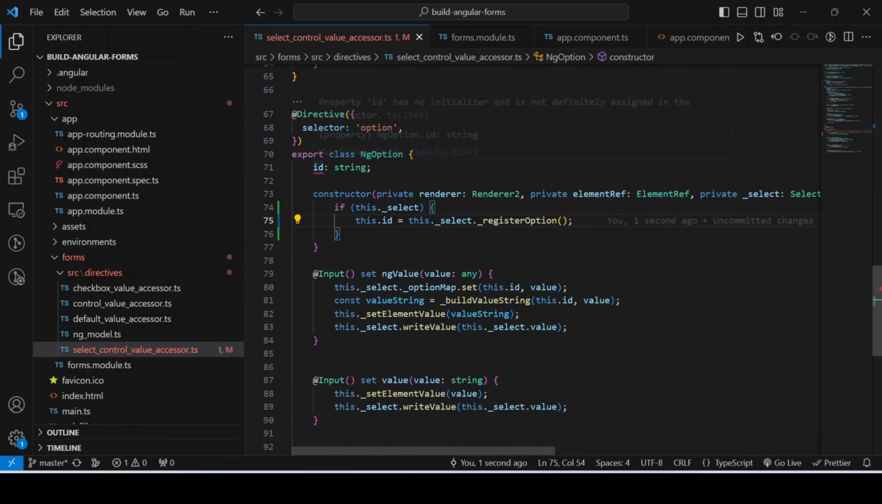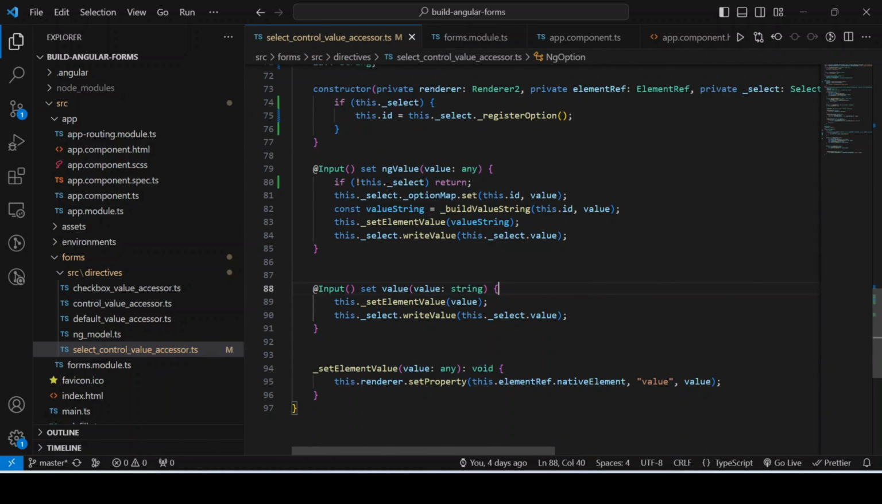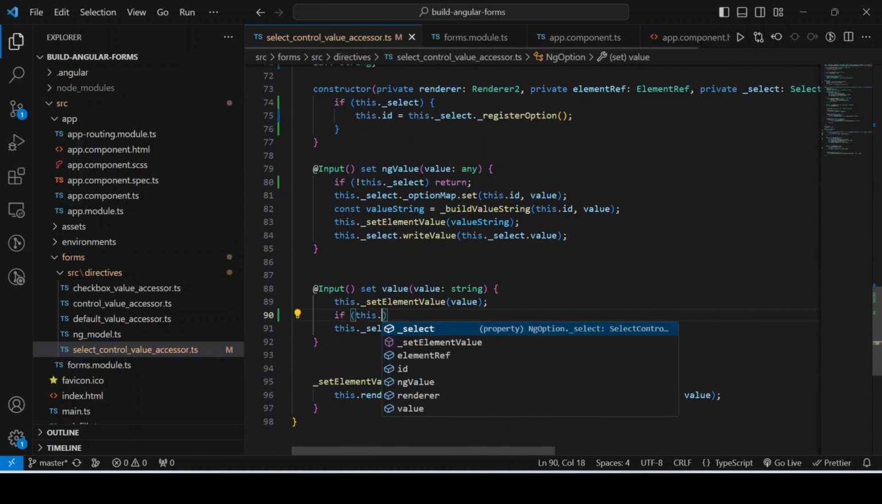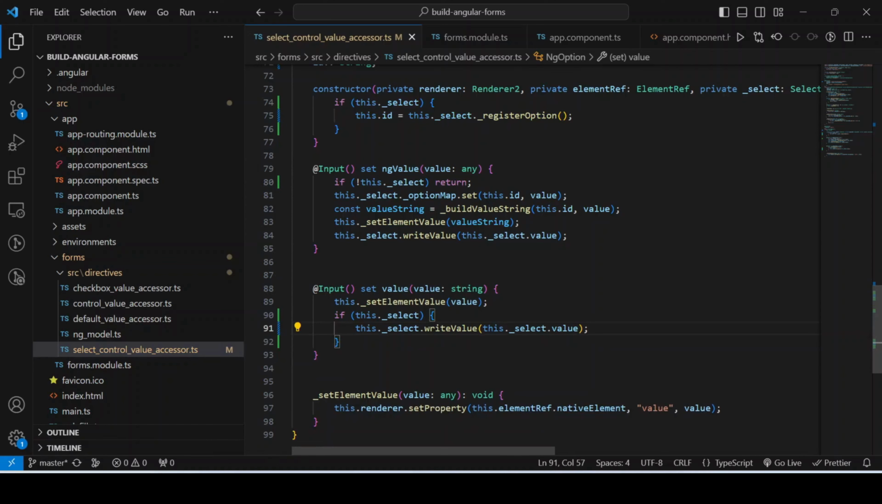Okay, and we can make the update here. And again in the ngValue, if we don't have the select, we can simply return, right? And in the value setter, we can write to the select only when we have access to the select control value accessor.